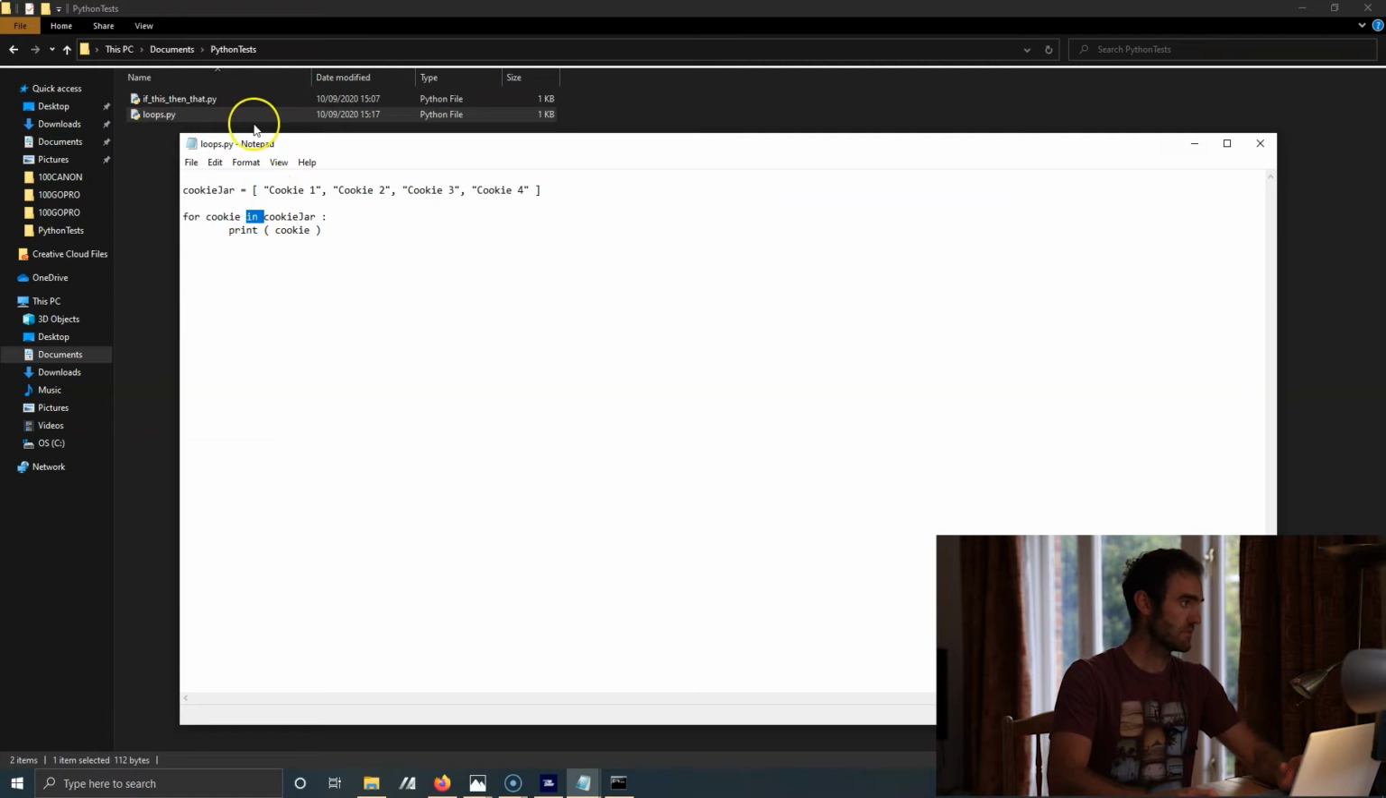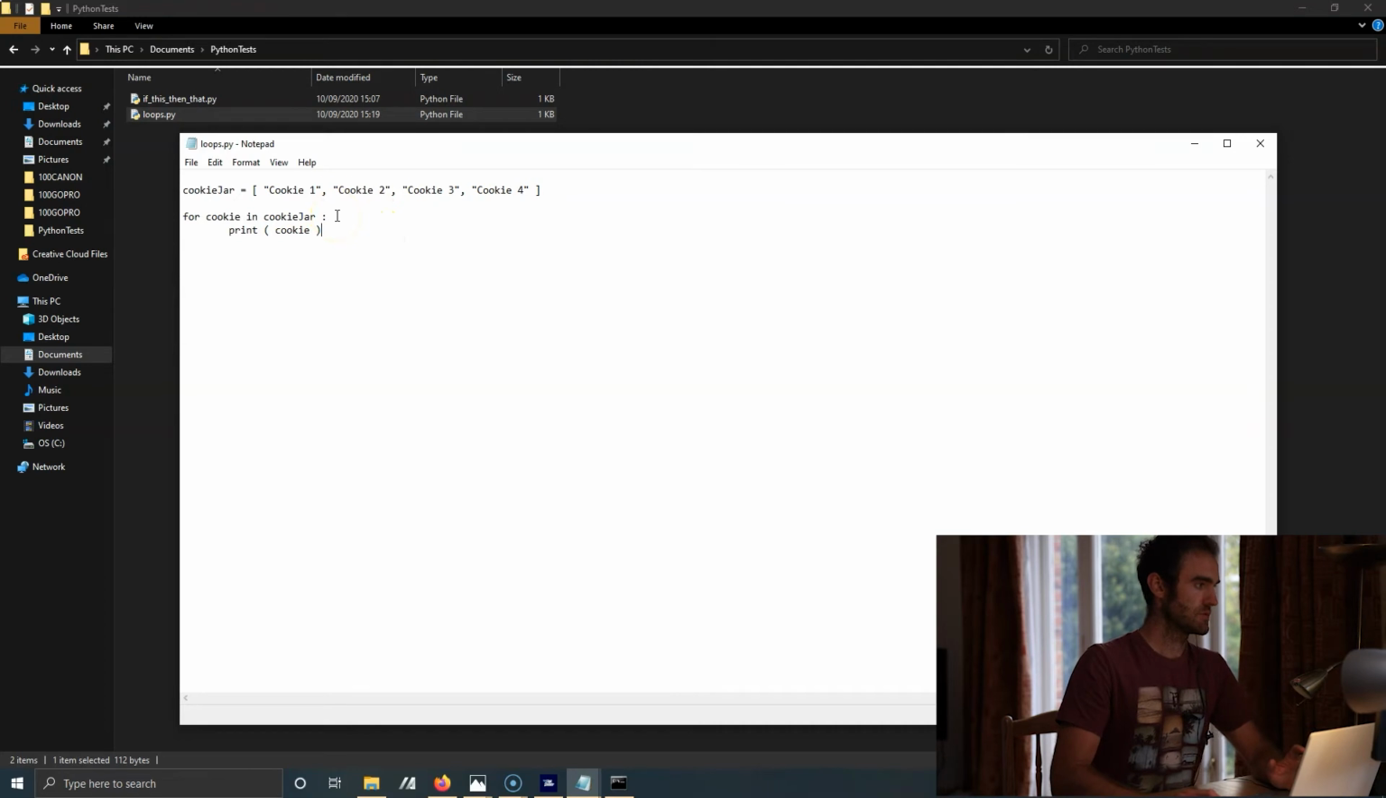The in statement is an operator that tells the Python interpreter to assign the value of cookie jar each time the loop goes around. We know what the cookie jar is, an array. So for our next example, we will cover indeterministic loops.